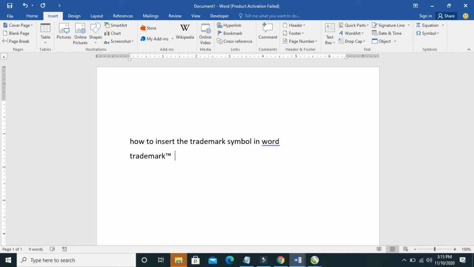Other ways to add trademark to your document is by using your keyboard, which you just have to open your brackets, then type TM, then you close the brackets. As you can see, the trademark has been added to it. Also, shortcut to add trademark is by clicking on Ctrl Alt and T. As you can see, this is another trademark. So that's the three different ways to add trademark to your document.